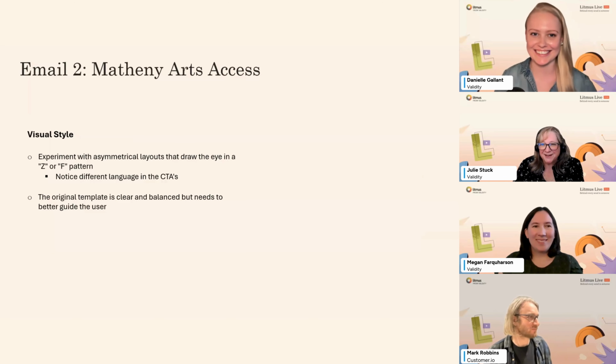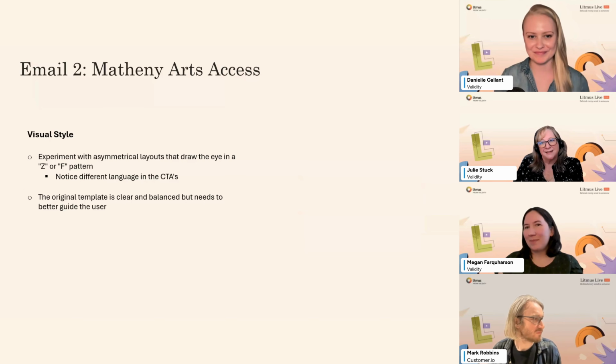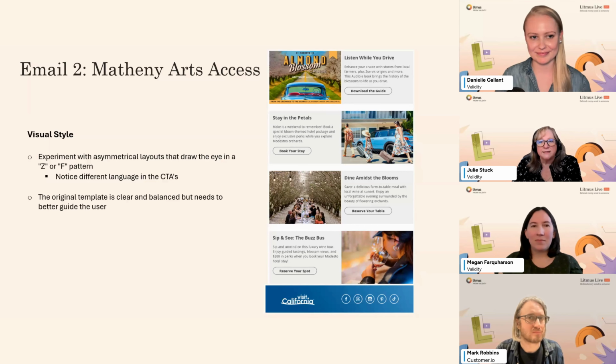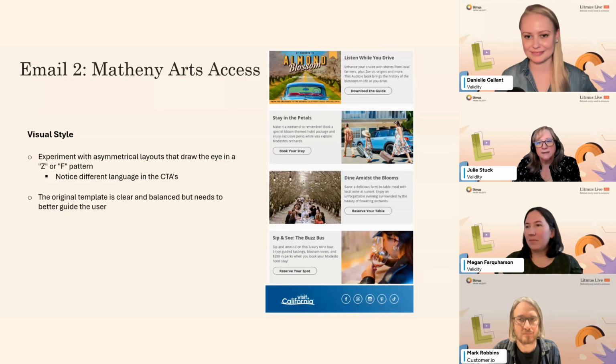If you do have longer content and you want to maintain that longer content, that's fine. As Megan said earlier, sometimes it really does work for your audience. My recommendation around that would be to draw the eye in a Z or an F pattern. And I really love this example from Visit California because your eye just naturally jumps back and forth. And I think there's enough white space around the CTAs too. And I like that they're using different language in those calls to action.